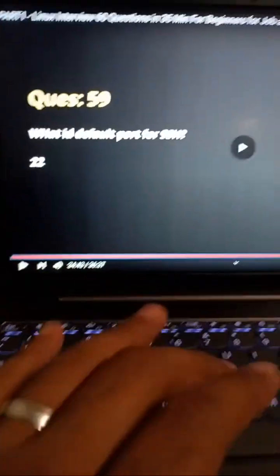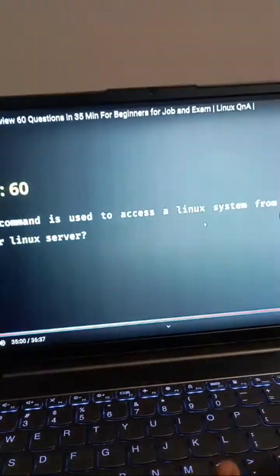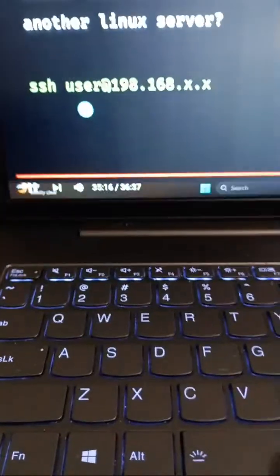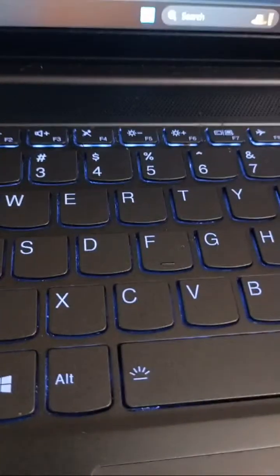One more question. Question number 60. Which command is used to access a Linux system from an SSH terminal? We use this kind of syntax: ssh, and after that the username, of course, in order to accept the username.